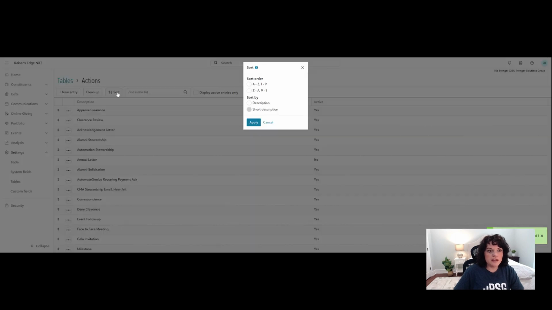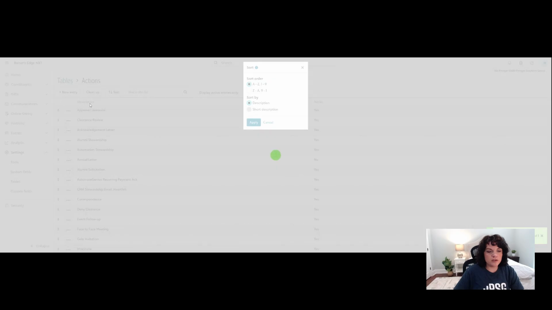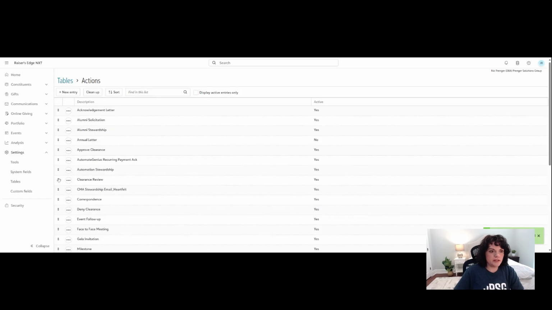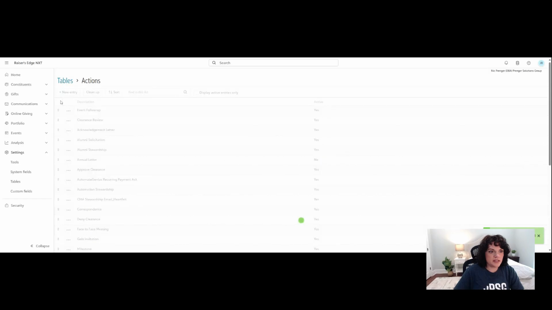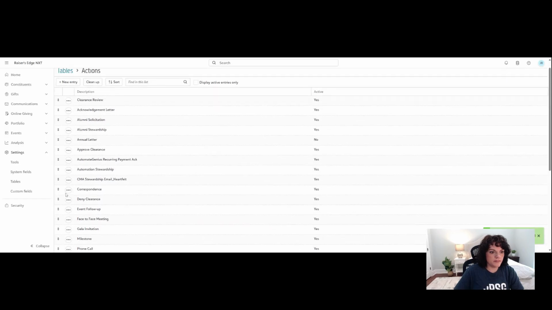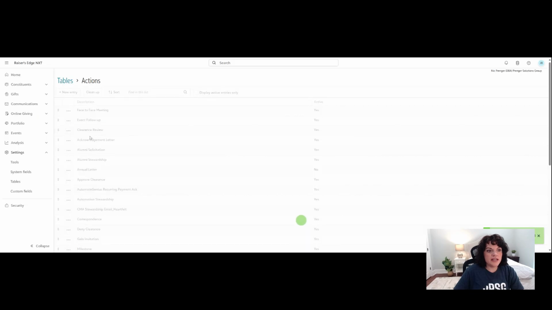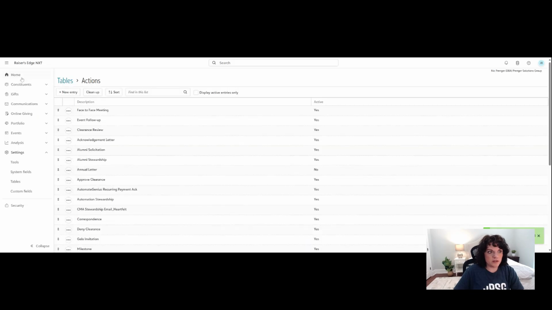So if you wanted to have everything in alphabetical order, but then manually put clearance review at the top, event at the top, event follow-up at the top, and face-to-face meeting, then whenever you go to a record, those will display at the top in that order, and then the rest will be in alphabetical order.